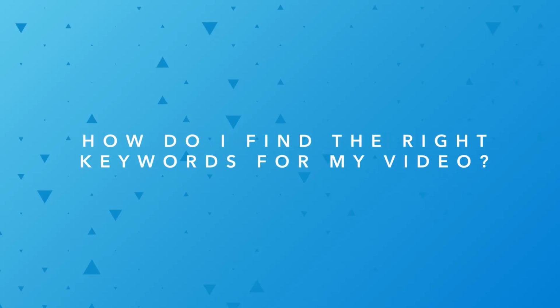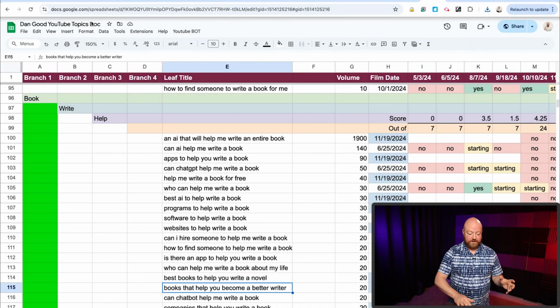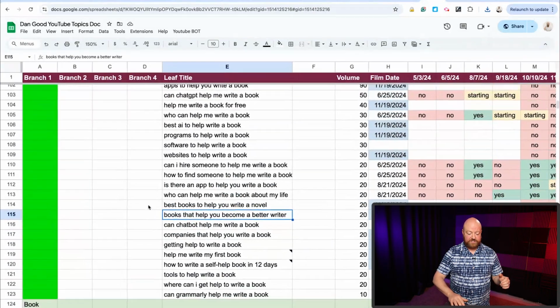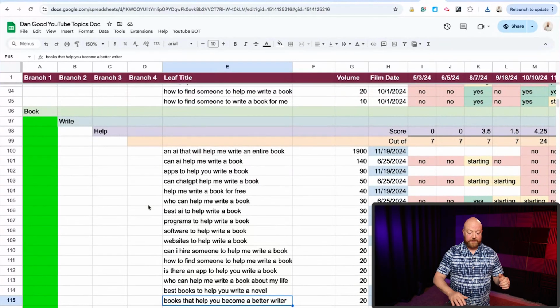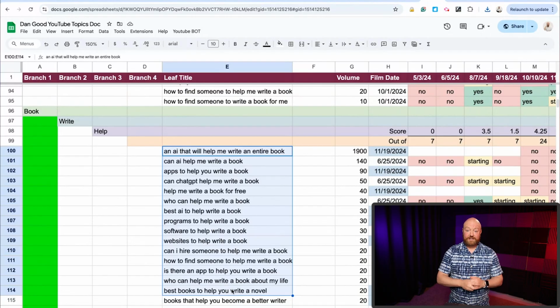How do I find the right keywords for my video? Let me actually just show you how to find these right keywords. Okay, so this is Dan Good's spreadsheet. He is a ghostwriter, and I'm producing his YouTube channel, and we're starting to get a lot of results. So let me show you where I found all of these keywords. And you might be thinking, those look long, those look like sentences, or those look like questions. I want to know about keywords.